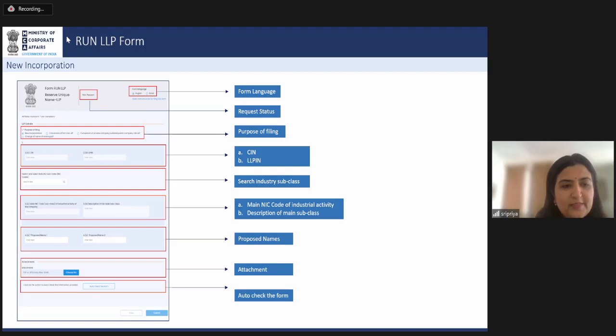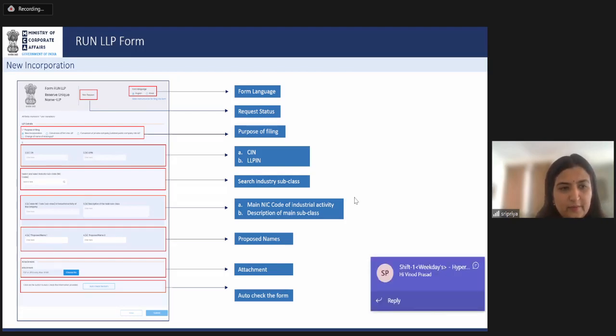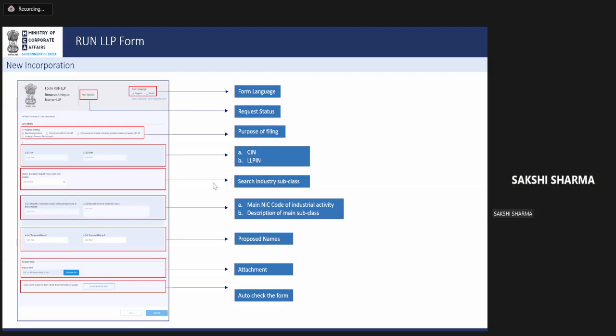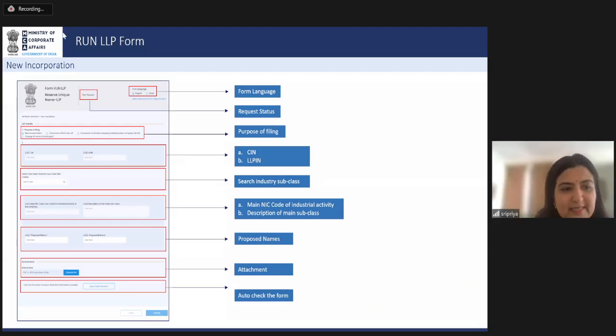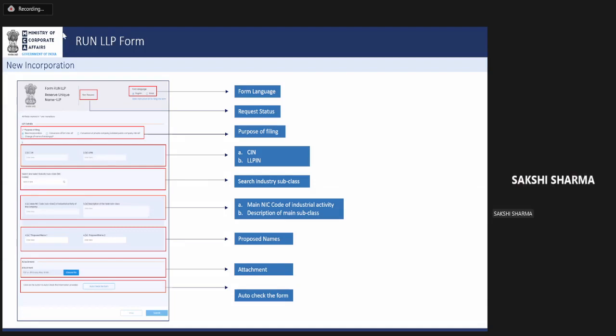I have only one question, Rohit. Is my NIC code a compulsory field? Yes, that's a compulsory field. In which case my only request is please asterisk it, because it's not asterisked as of now. That's fine. We'll take that as input and note it. Yeah, noted.